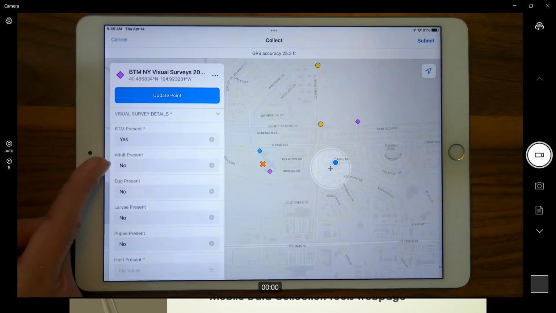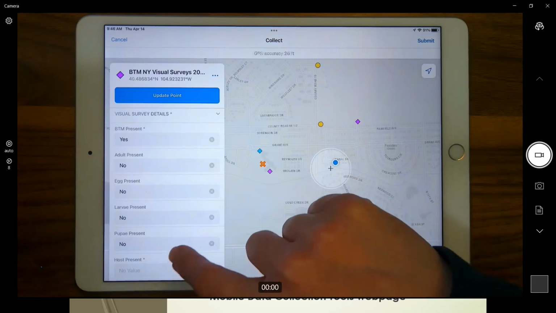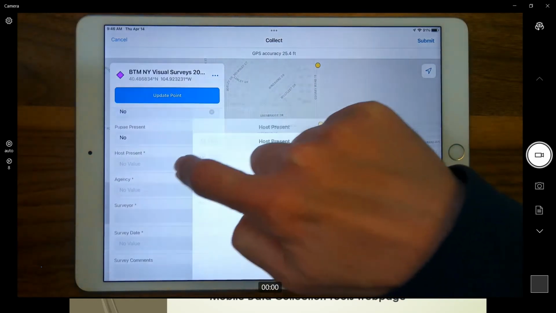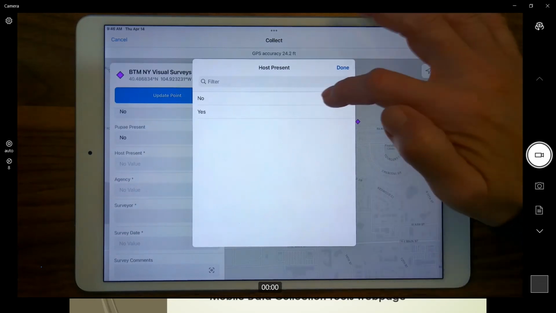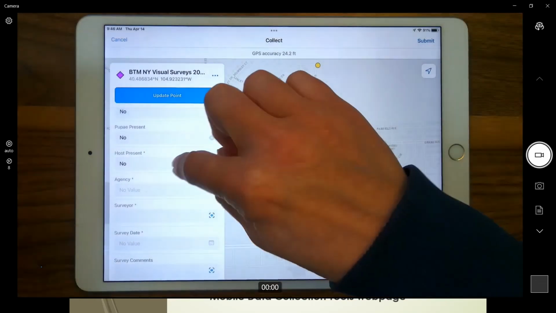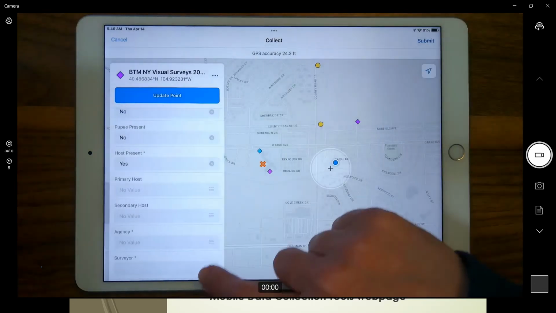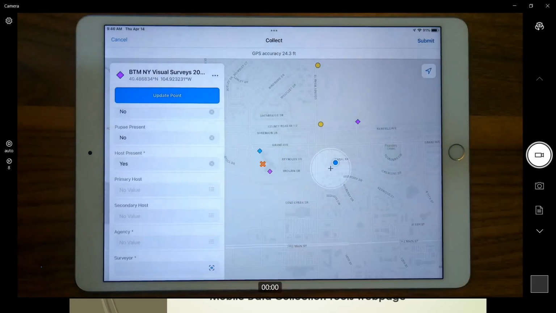Then we've got questions that are not required. You see there's no asterisk there. As I scroll down, there's a couple that are required. Was the host present? This one and one other are conditional questions. If I answer no, it lets me move on. But if I go ahead and say yes, you see a bunch of more fields popped in here. What's the primary host and secondary host? Those two popped in because I said yes.